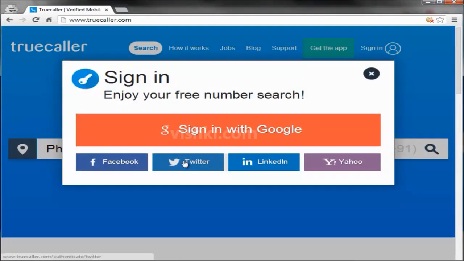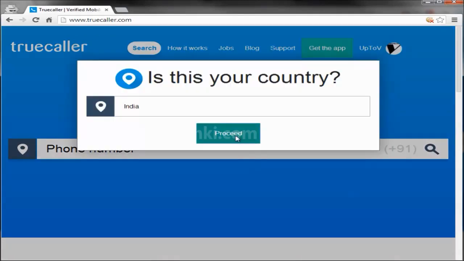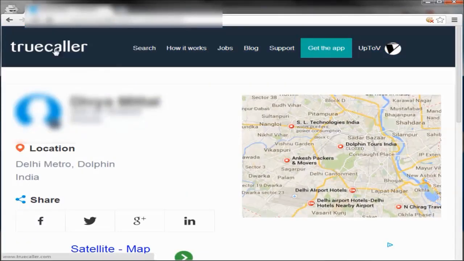To display the details, it will ask for login. The sign-in is not required if you just want to remove your number from the database. It will ask for sign-in only if you are searching for a number. So it has displayed the details.